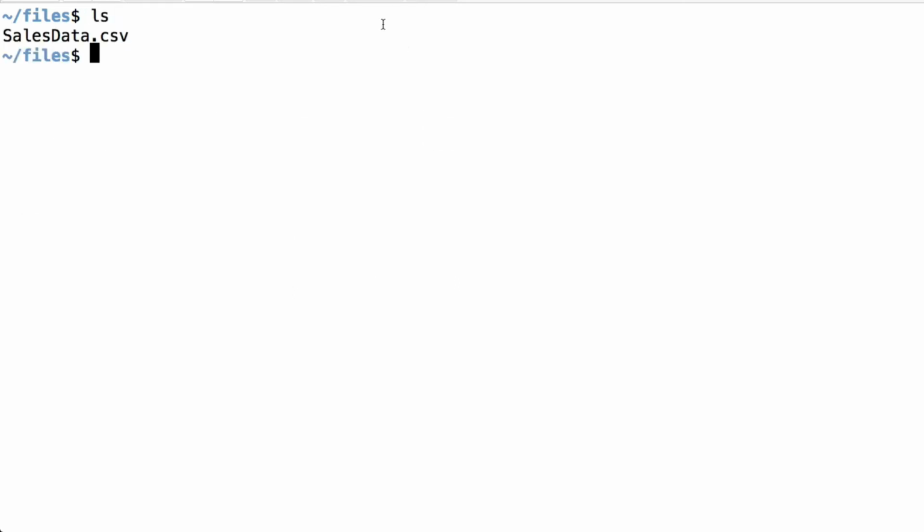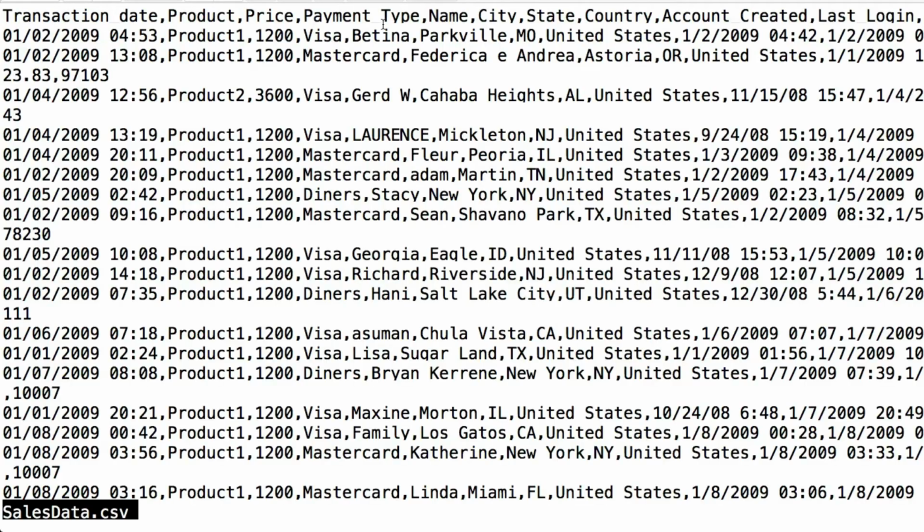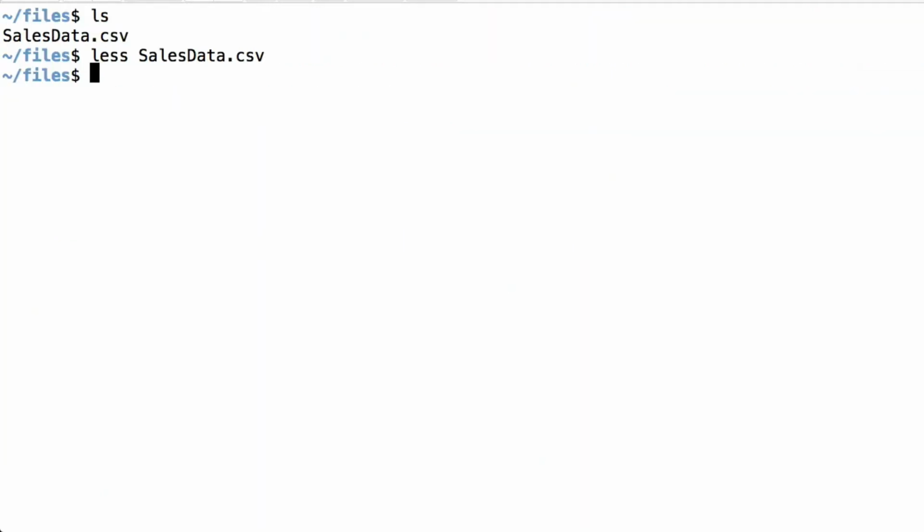So we have a file here called sales data CSV, and I'm just going to quickly print it into the console so we can have a look at it. It has many different fields, all separated by commas. We have the transaction date, the product, price, payment type, name, city, and many more other fields. So we're going to get started with AWK by printing that file into the console.